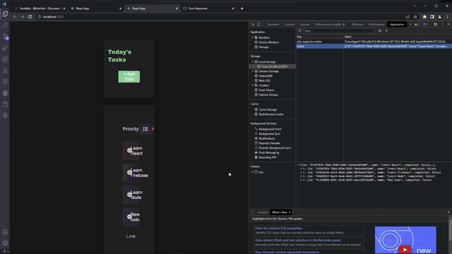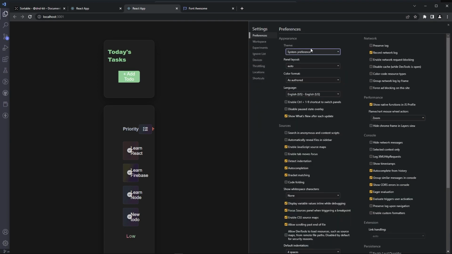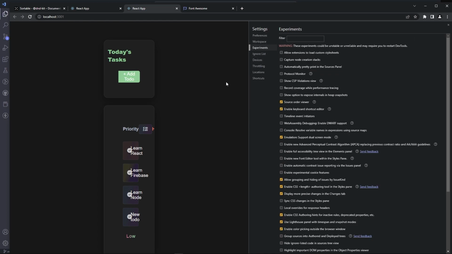As you can see, we have all of these items here. They're there in the local storage. Let me just do settings.